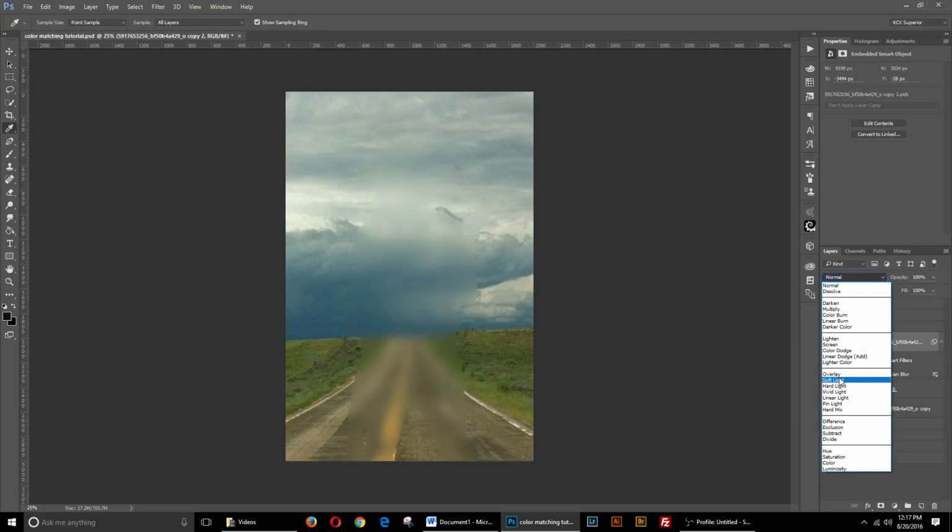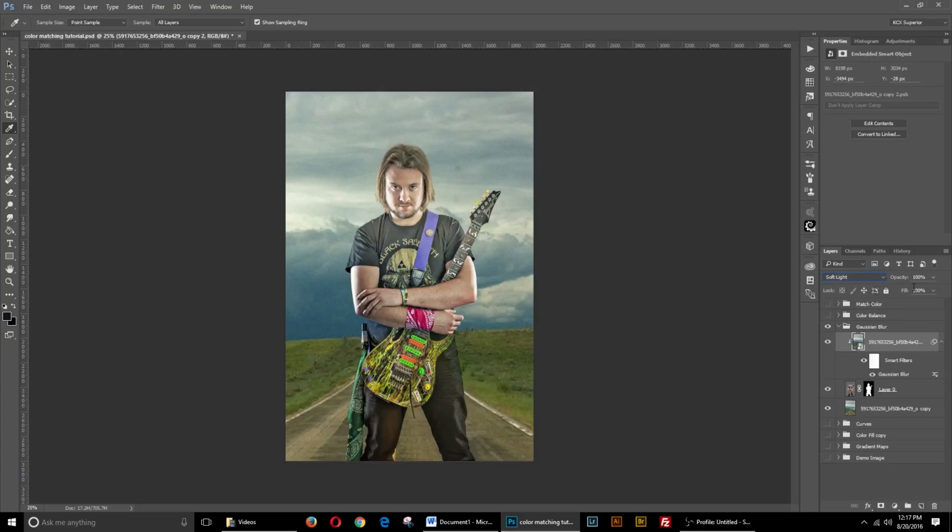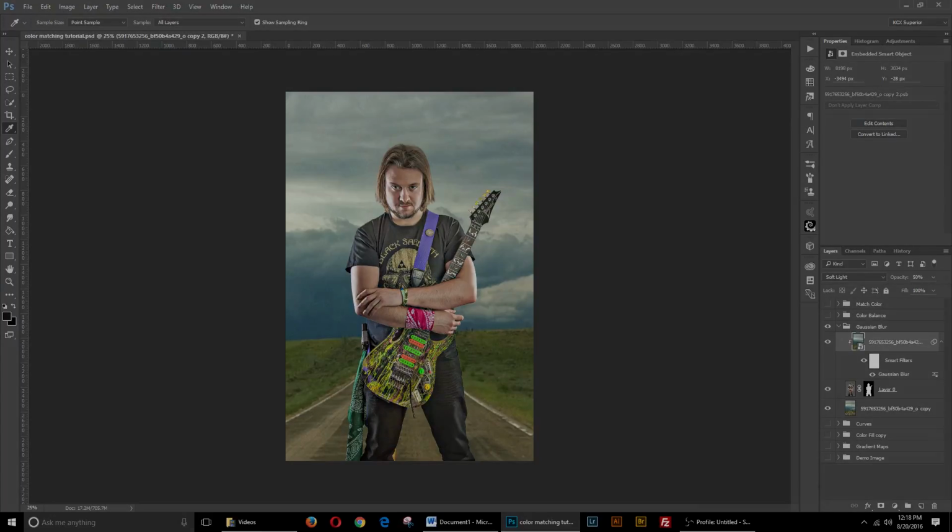I start with a soft light, and then I reduce the opacity down to around 50%. More often than not, this is the magic number. If I'm not happy, well, then I can jump over to overlay, and if that doesn't work, I start playing with the opacity. But soft light at 50% almost always gets it done.